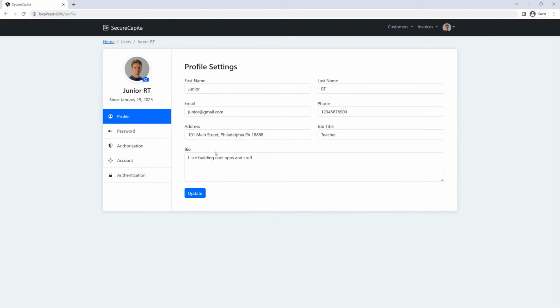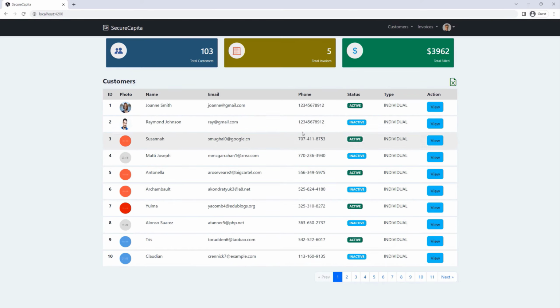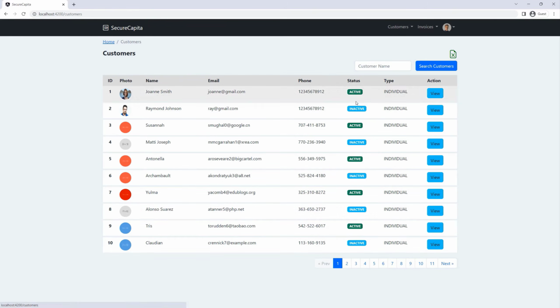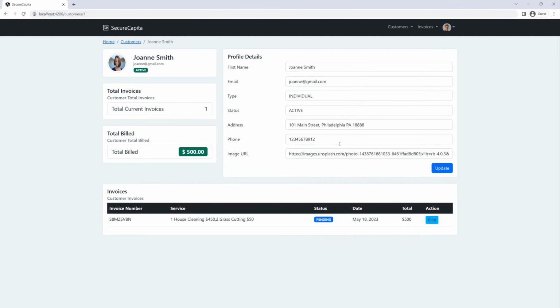So everything related to the profile of the user, I'm going to break this down to one module, and everything related to the customer, they're going to become one module. So this customer page, the customer list page here or component, and also the customer detail page, for example, this page or this component, they're going to become all one module.